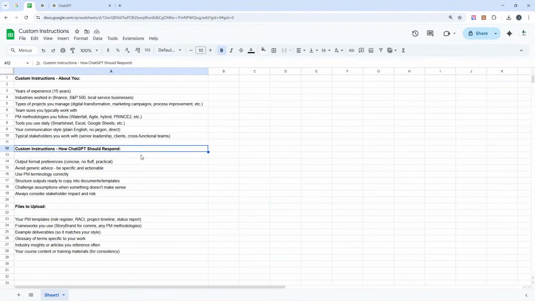Then what you want to do is provide more custom instructions on how your GPT should respond. Do you want it to be more concise with no fluff and more practical? That's obviously what I'd recommend for a project management tool. You want to avoid any generic advice. You want it to be specific and actionable. You want to use project management terminology correctly, etc.